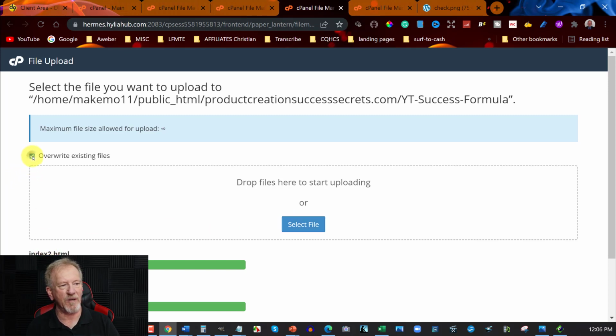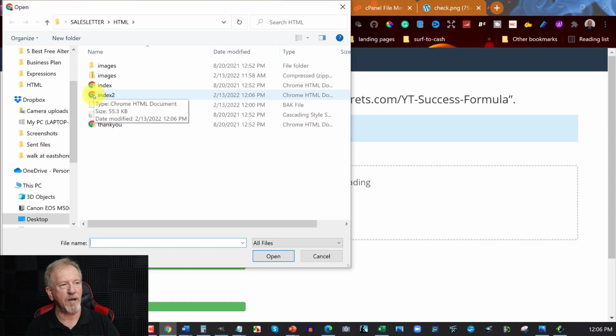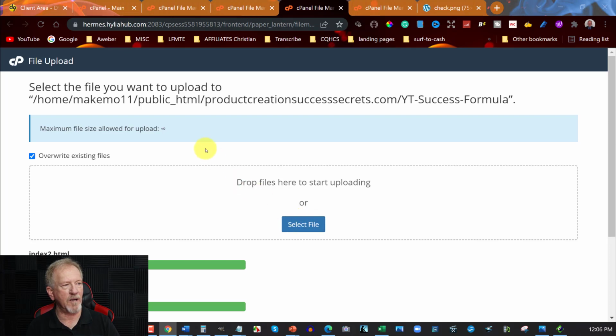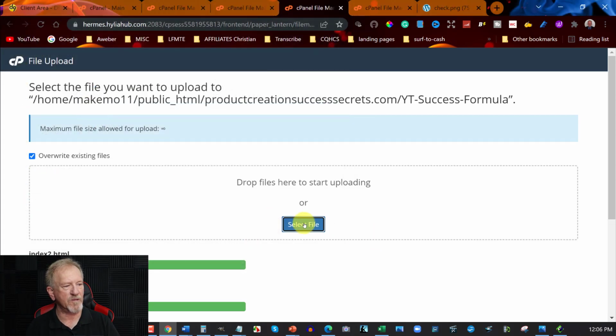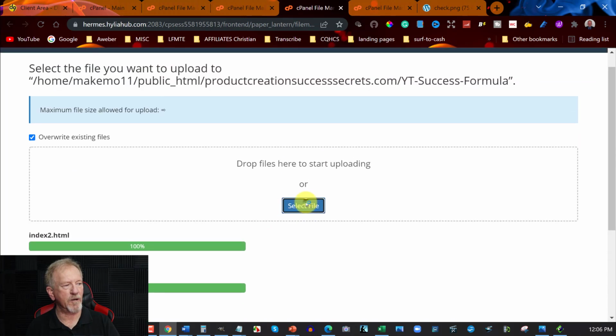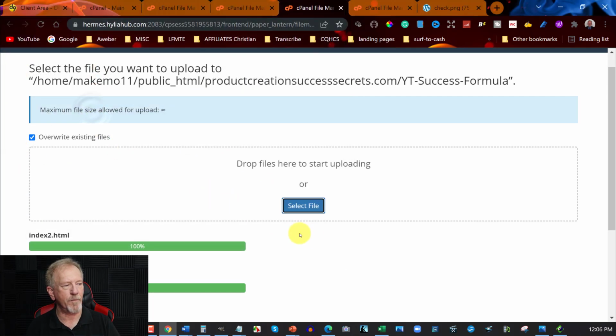Before we do that, we have to overwrite it. So we're going to overwrite existing files, and then we're going to select that file, because we know we need the index2.html, and I'm now going to upload that particular one. And I also want to grab the other one as well. So I want to grab the other two, the index2.html back. So we'll do that one as well. Make sure that one's okay. Yep. And then we're going to grab the style in case any of that's changed after I had saved it. This way we have all of the files there.